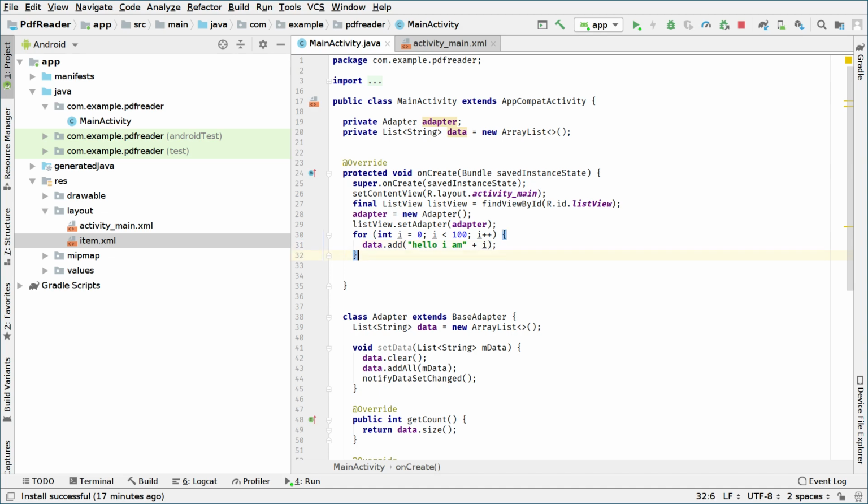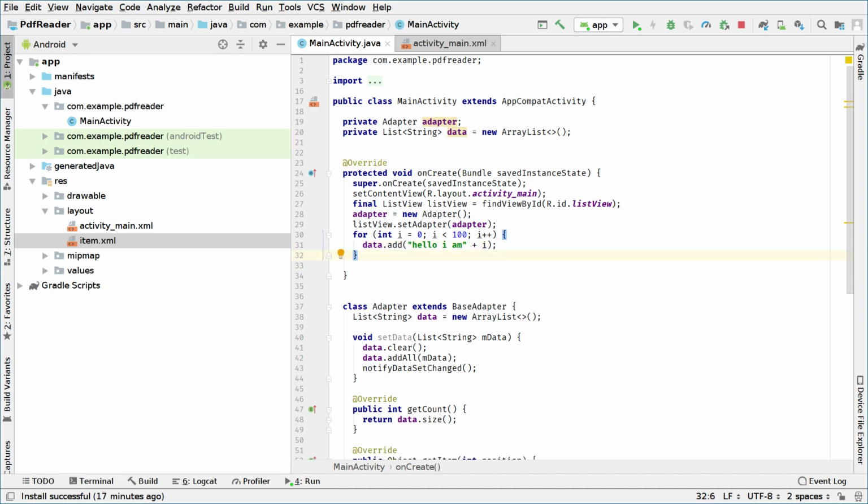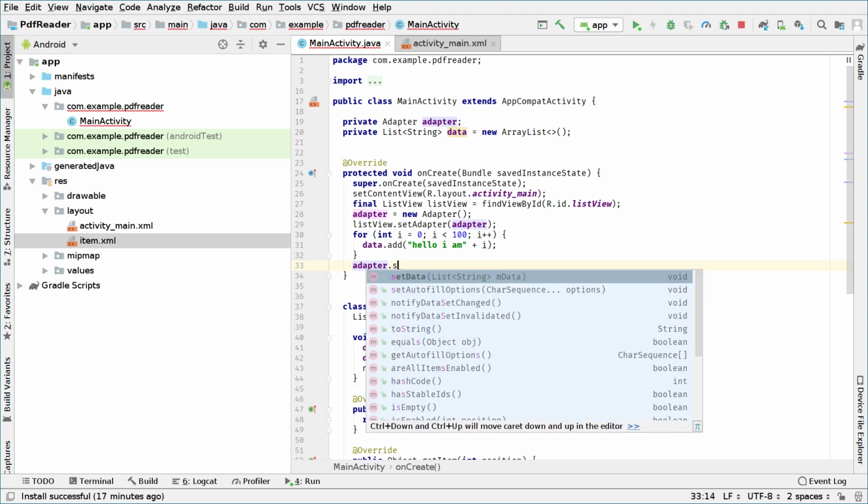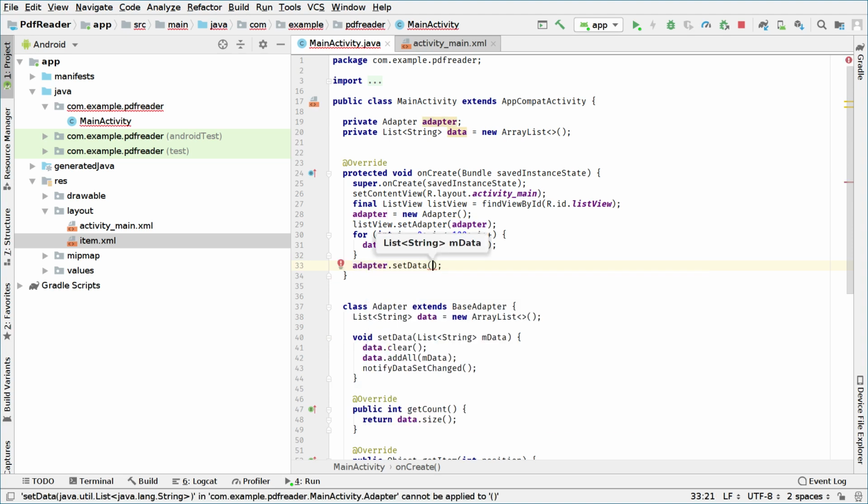So basically now we have 100 entries on our data, and we have to tell the adapter that we have that new data. To do that, we're gonna say adapter.setData, and what I'll pass will be, of course, data. Okay, so now we will run the app to check if it is working as we expect.